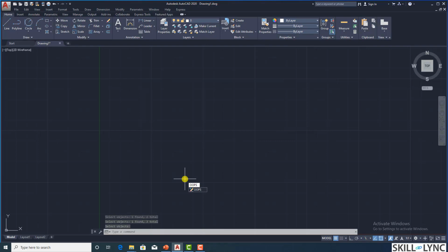oops. Now it will get back what you have already done. That is, it will roll back what you have done earlier. There is a very small difference between the undo and oops commands. We'll look into it in the next sessions. But this is to start with.